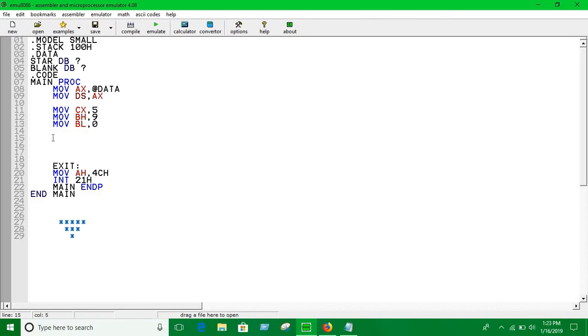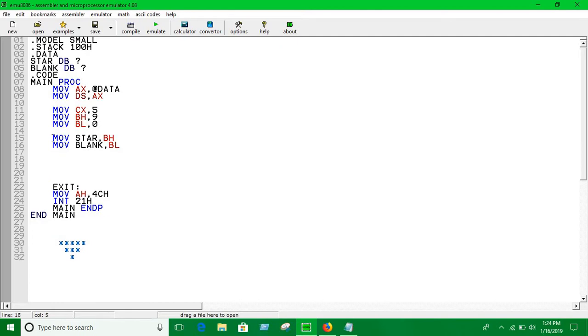Alright, now moving the star into BH, and moving the blank into BL. So don't forget the comma. Alright, so now we're gonna write the loops. Now we're comparing whether blank is 0 or not. If it's 0, we can exit the loop.